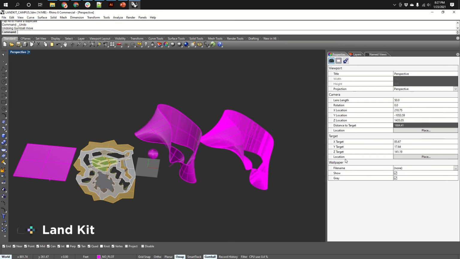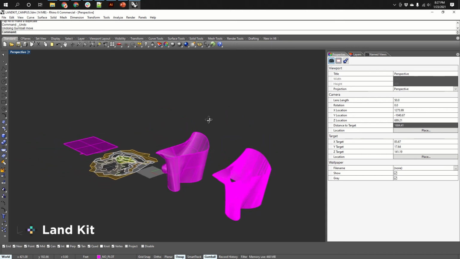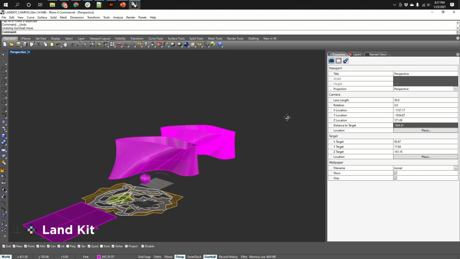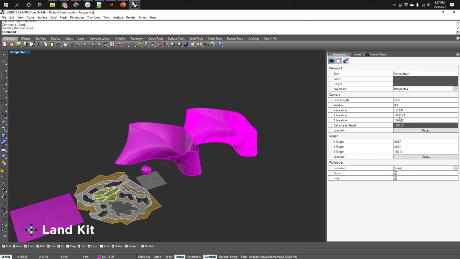Properties, if you have nothing selected, will show you things about your view. What is the lens length? What is the location of your camera? What is the location of the target of your camera? Things like that. And your camera being the point of view that you're currently in. So when I move around, it actually is changing this. There's a few other options here, but that's generally it.